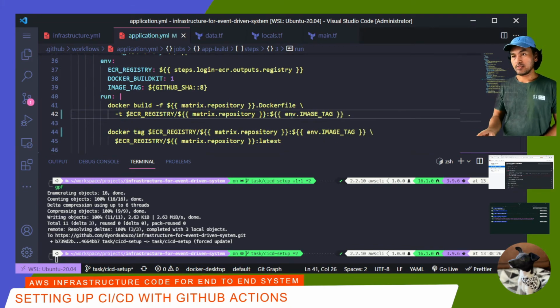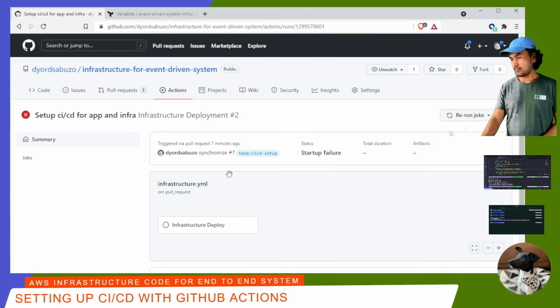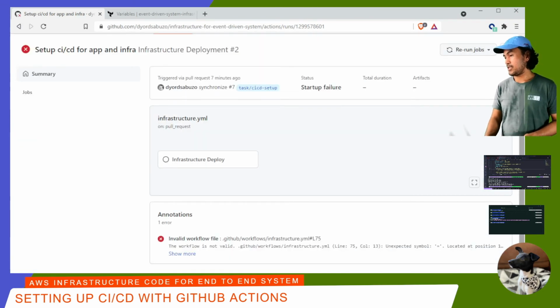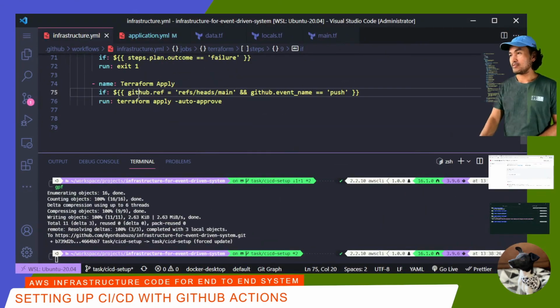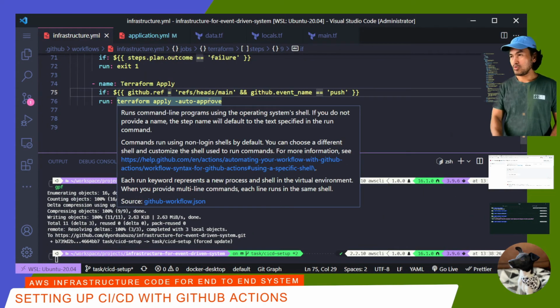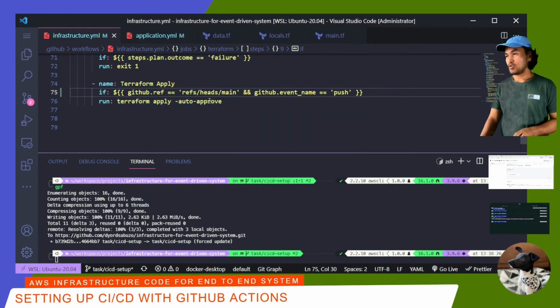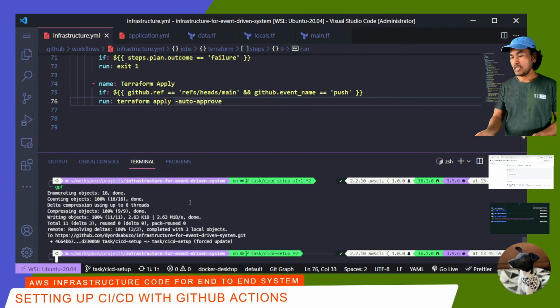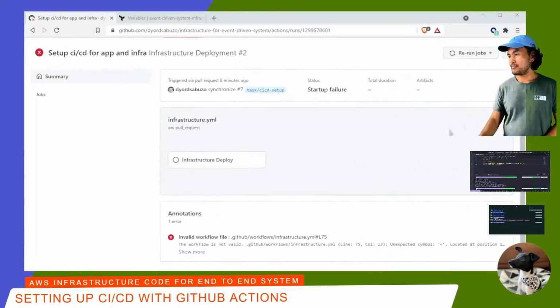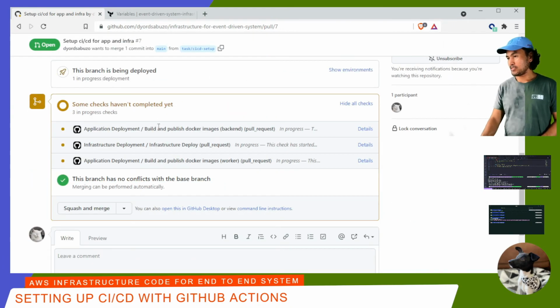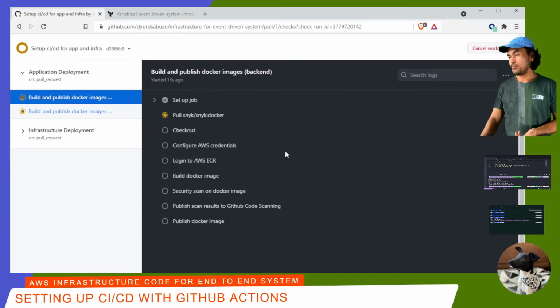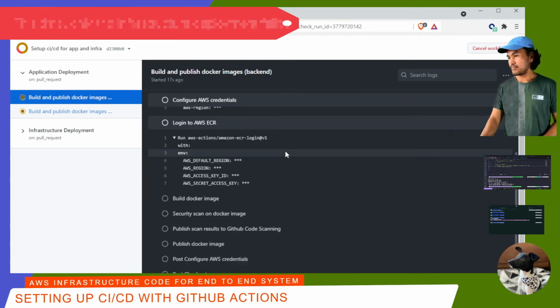And now I'll switch back to GitHub and check my infrastructure deployment. So the annotation is saying that there's an issue at line 75. This one is missing a double equal sign. Save and commit my changes. And now if I switch back to my GitHub, so if I click on details, I can then start watching the progress of my deployment.